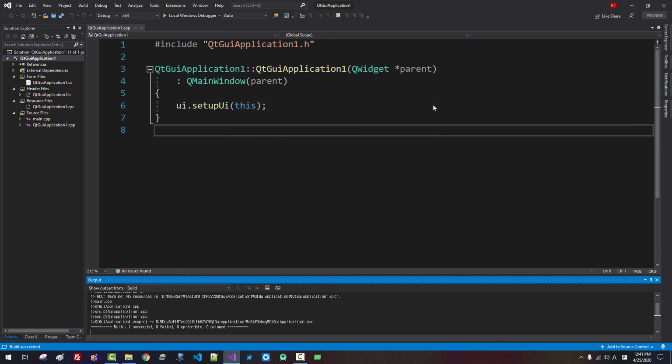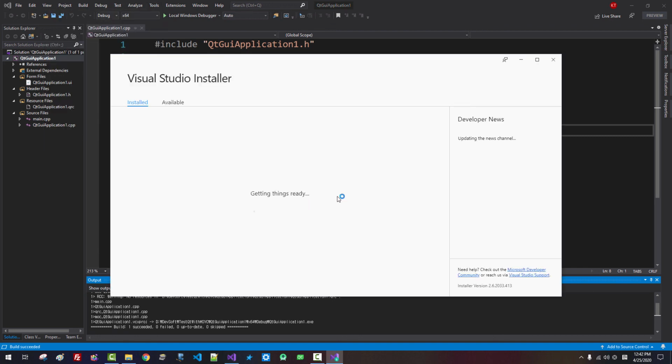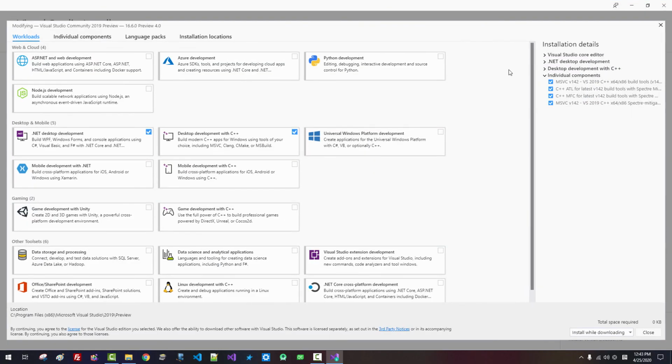Now close it. In future, I will use ATL to create component object model objects. Also, I will use .NET framework. So, go to Tools, Get Tools and Features. Click Yes. I will close Visual Studio. Maximize it. If you haven't selected .NET Desktop Development, please select it.